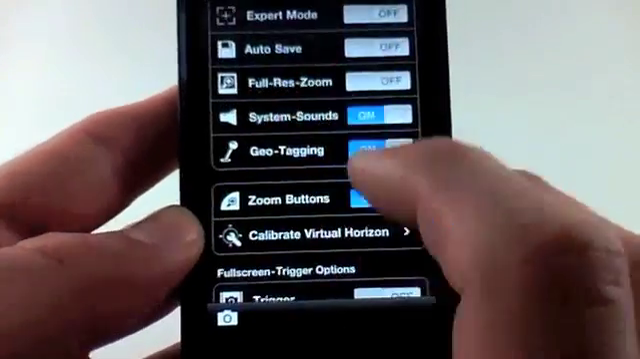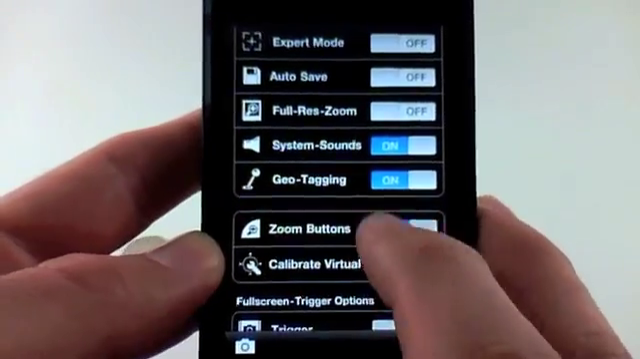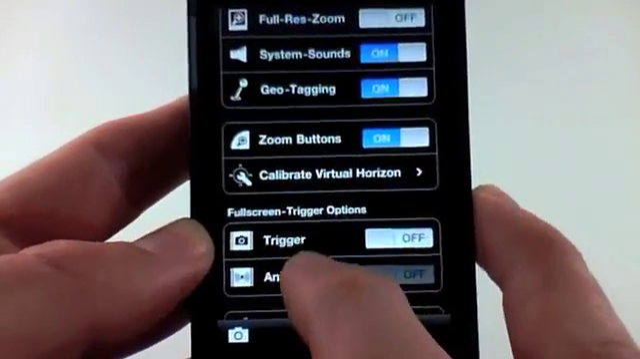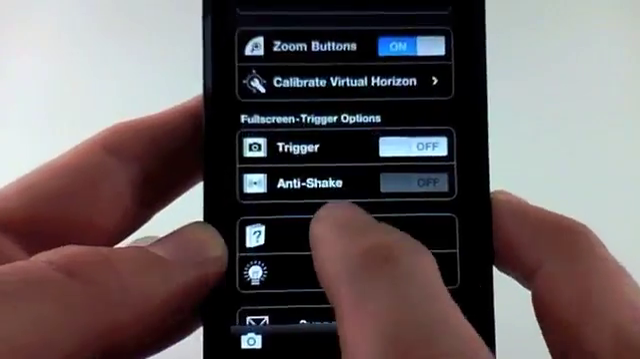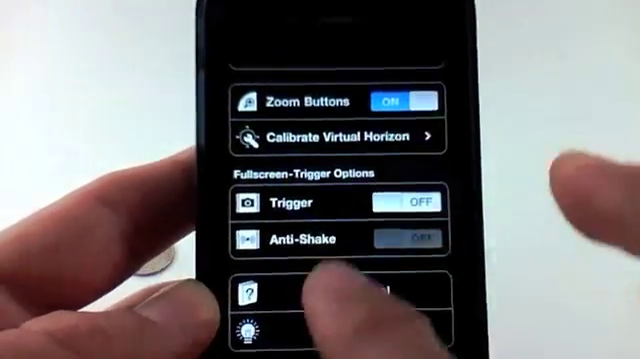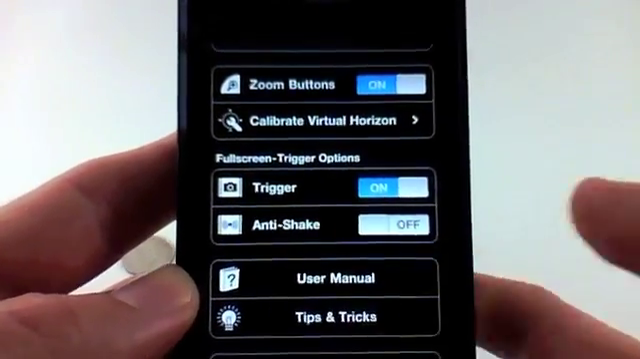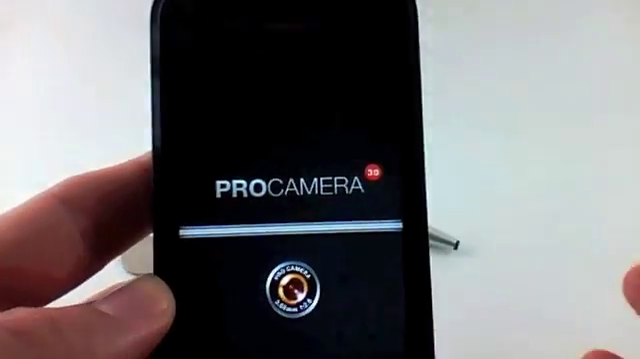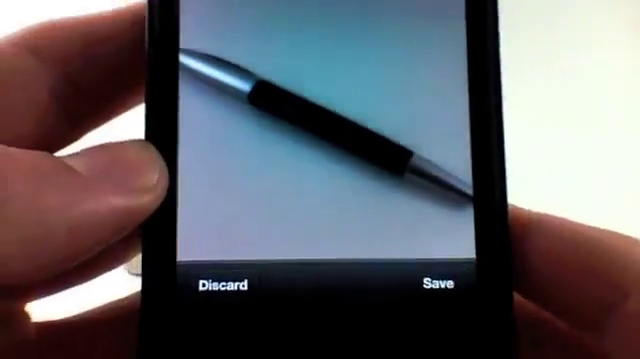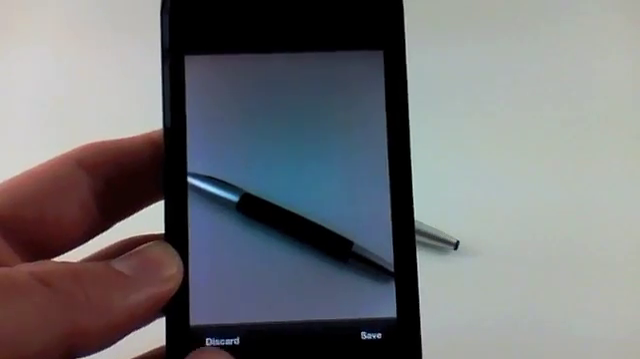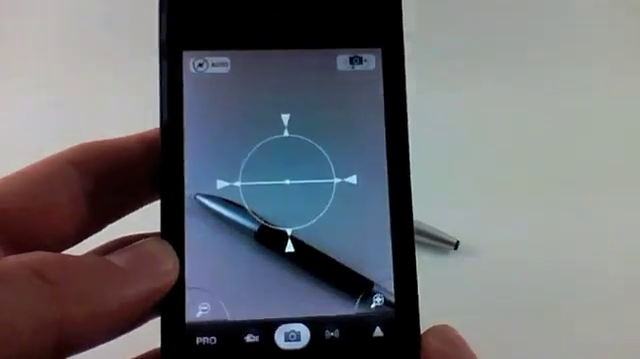We have full resolution zoom, system sounds, geotagging is on right now, zoom buttons. The trigger, I also leave this off. Let me actually show you this real quick. I'm going to turn the trigger on, go back to camera. With the trigger on, I can actually take a picture by tapping anywhere, and it'll take that picture. Here's the discard feature that I talked about, so I can either discard or save this.